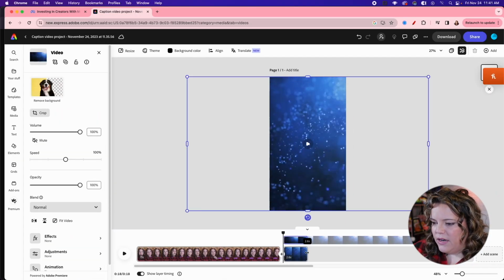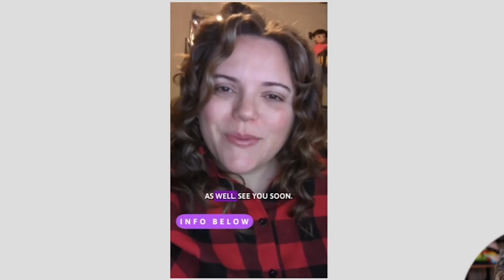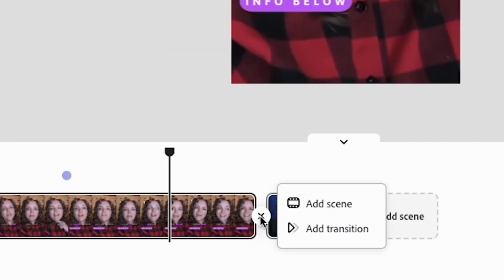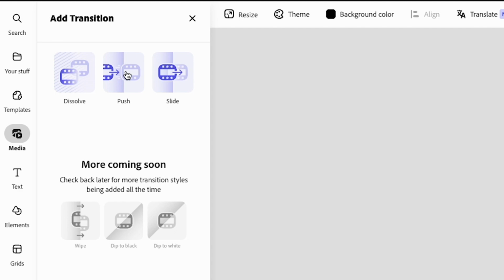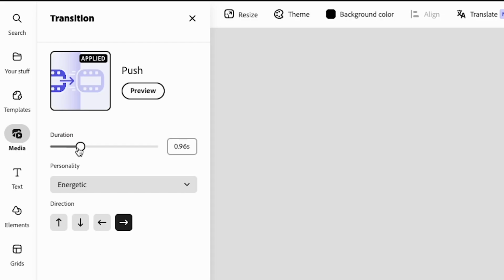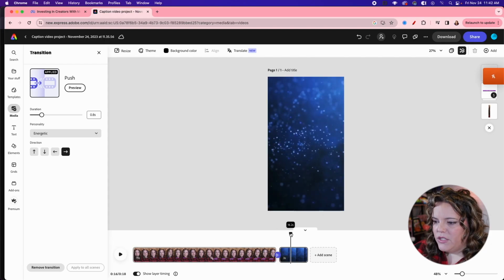I obviously don't need it that long. I'm just going to make it like 3 seconds. And I can see that it's happening here. Now, I don't like the abrupt cut. So what I'm going to do is hit this plus sign and add a transition. And the transition I think I'm going to do is a push. I like the push because it kind of comes in, and I can make it a little quicker. That way it happens nice and quickly, which is what I'm trying to do, okay?